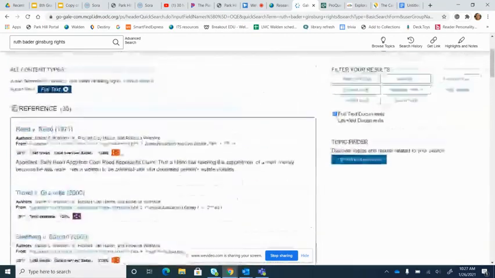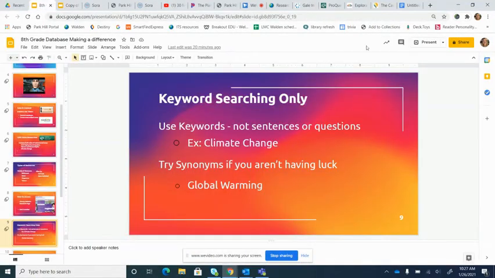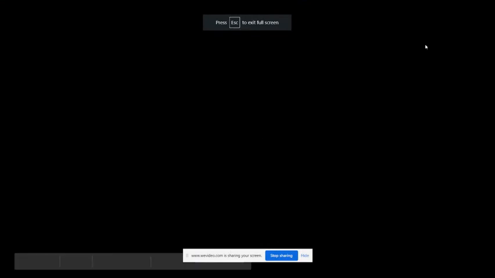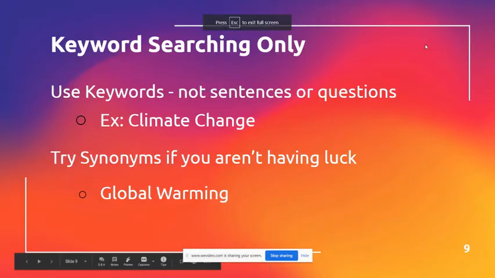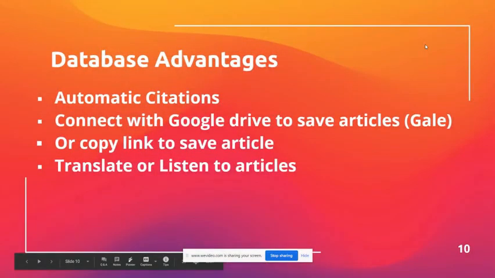Okay, so that's just a quick overview on using all of these different databases. So remember to use keywords when you're searching, okay? And remember some of those database advantages. They give you the automatic citation. You can connect with Google Drive to save articles, or you can copy a link to save articles. In Explora and Gale, they also have the ability to translate, so you can change it from English to another language if English is not your first language, and you can listen to the articles. So if you want them to read it out loud to you, that's really helpful.